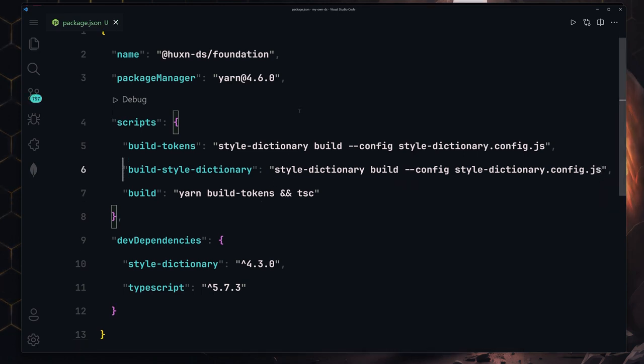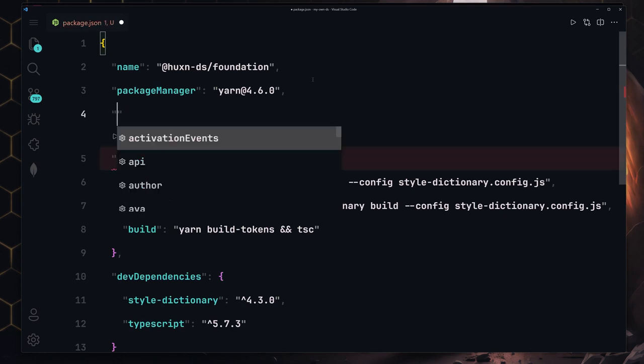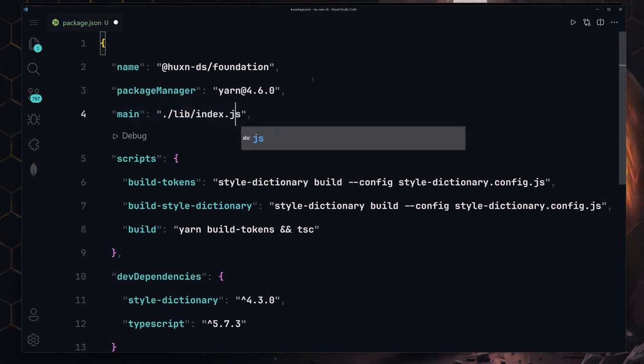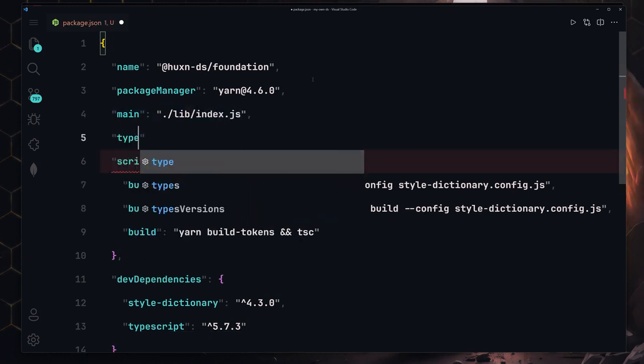Now I'm going to be also adding two more things. So first of all, we have to add the main, and main will be this. First of all, we have to go into the lib folder. Inside the lib folder, we have our index.js file, and now we are going to be also adding a types.